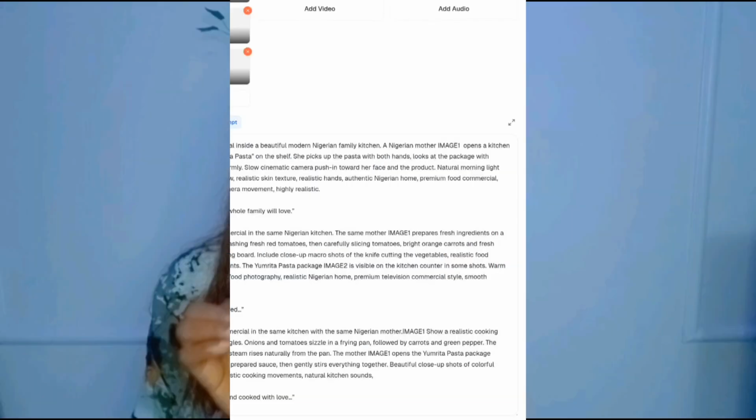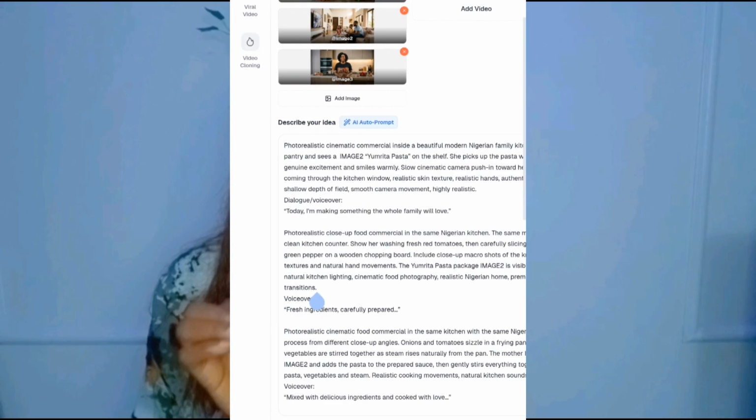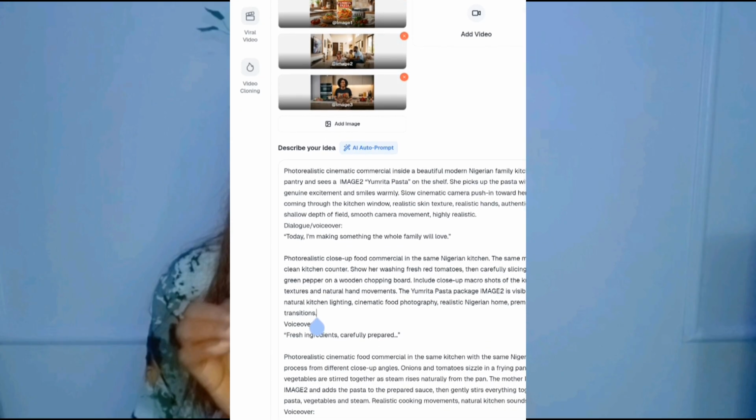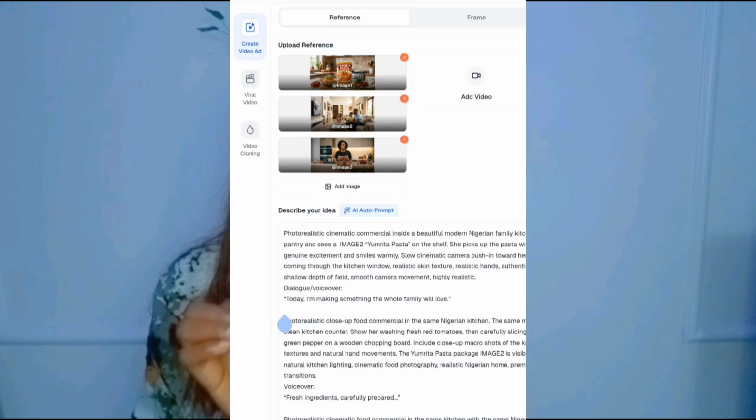So I'm going to continue with my phone. I've already pasted the prompt I copied from ChatGPT. I divided it into 2 because this particular website cannot contain the prompt at a go. You have to edit it before pressing it here. You need to attach reference images where necessary.